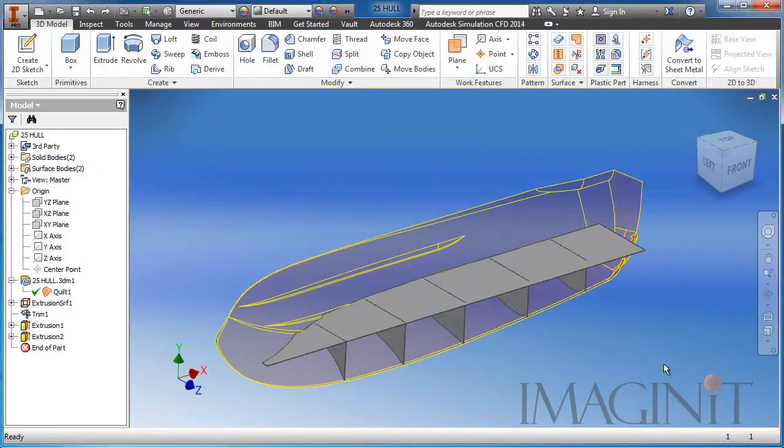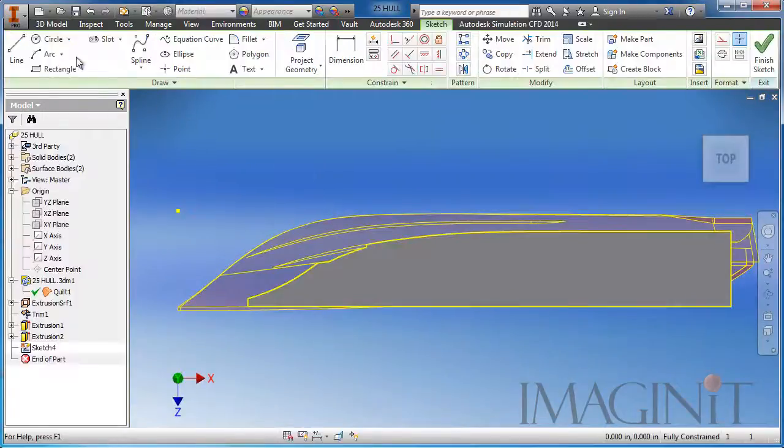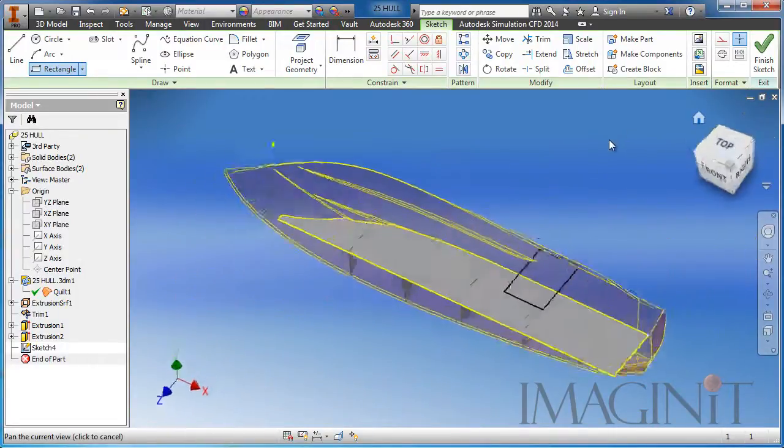Now to finish up our example, I want to model a locker that sits on the deck and also conforms to the hull. To do this, I'm simply going to draw a rectangle on top of the deck where I want the locker. And again, the rectangle is going to pierce the surface of the boat.